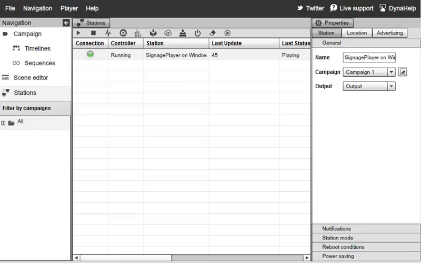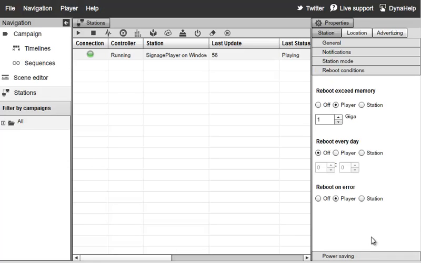If you didn't want to do this manually and actually wanted to schedule a daily check to see if there were any changes made on the server, you can use the reboot conditions, set a daily reboot at, let's say, 10 o'clock at night. And so this will allow you another way for you to update your remote signage players.